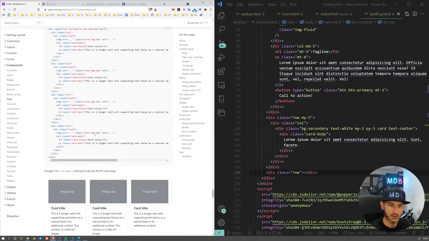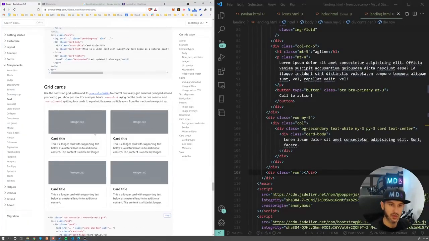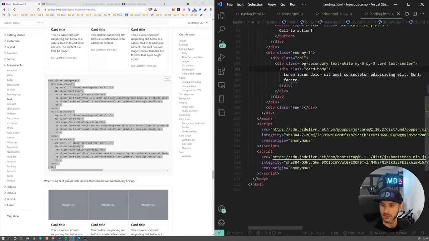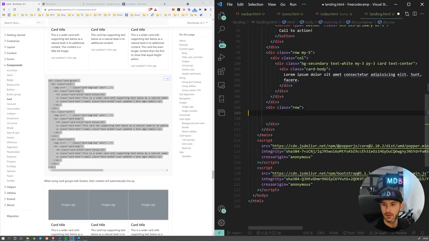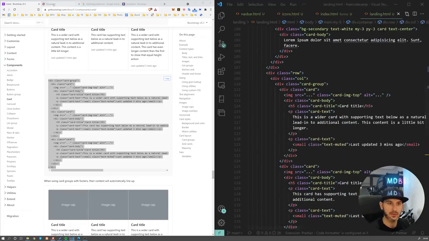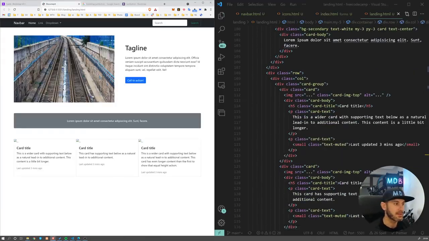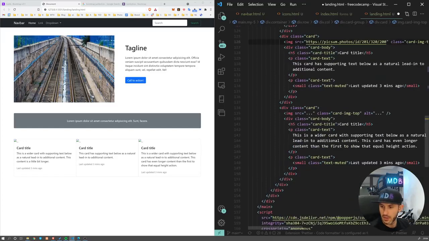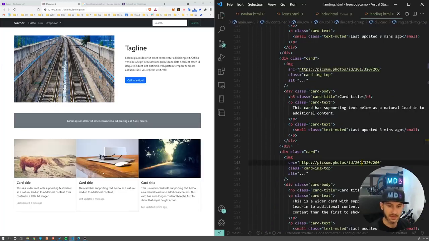However, I would like to... No, we don't have the one with the button. So we're going to add this manually. So let's do this here. We have a col, and now let's place it like this. And now let's add some images. So I'm just going to replace this one where it is source with number 200, 201, and then 202. So this is going to give me nice images.